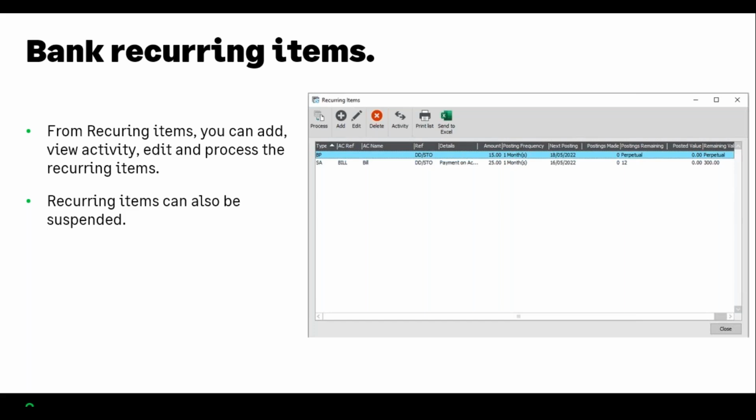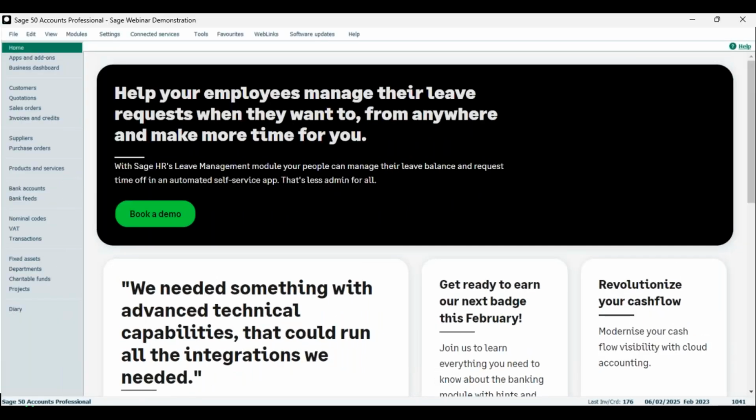You can also pause or suspend the recurring item for whatever reason that may be. Let's say the cleaner's going on holiday for 6 months and they're not going to be doing anything, just suspend it until they return. Again, I'll show you how to do that now. So I'm just going to switch over to my software. Hopefully you can all see that.